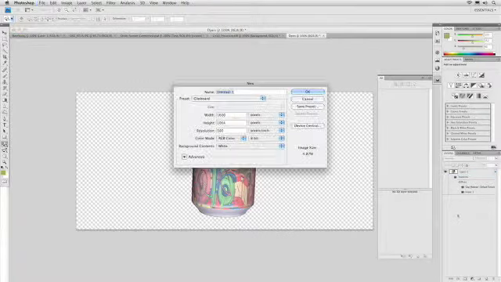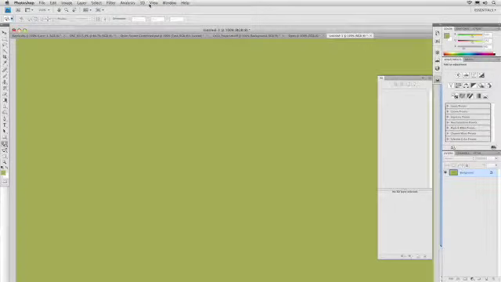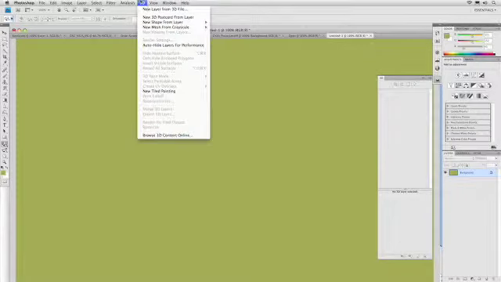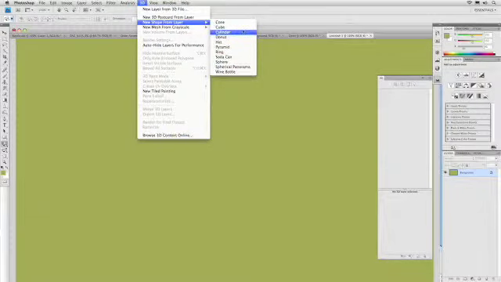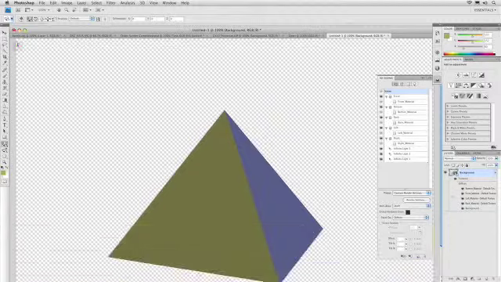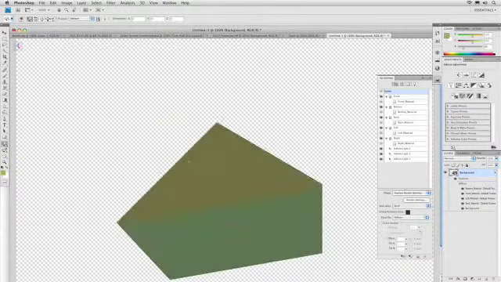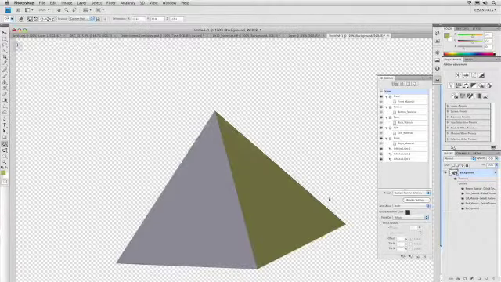Let's just make a new empty layer real quick. I'll fill that with a color. And if we choose 3D, new shape from layer, you'll see we have things like hats, pyramids, rings, etc. You could choose a pyramid, for example, and it's going to map different textures to each side. So you could then replace the sides of those with different photos or textures.